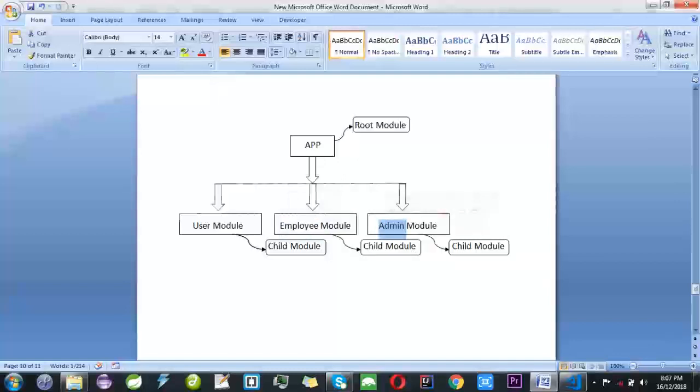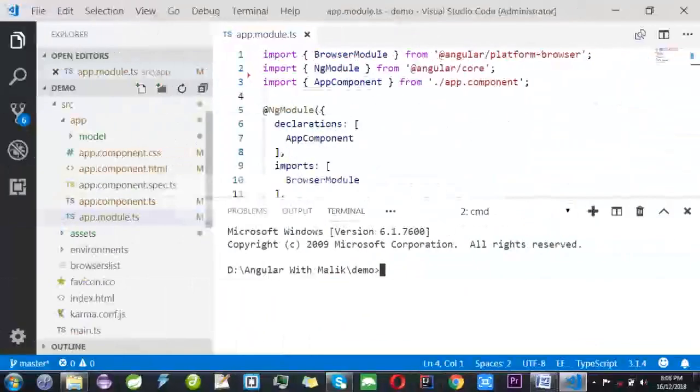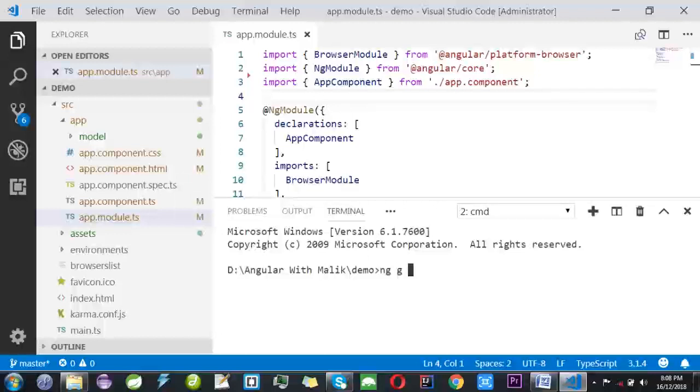So I need to first create a user module within my application. How can we do that? Let's see. Go to Visual Studio Code, open the terminal. Within the terminal we can enter a command called ng, that is Angular CLI, g for generate. What do we need to generate? We need to generate a module, and next we need to provide the name of the module. We can say user.